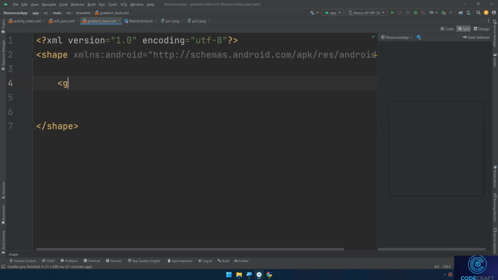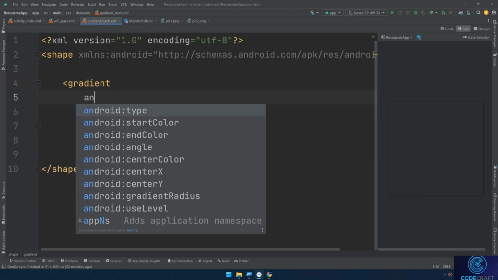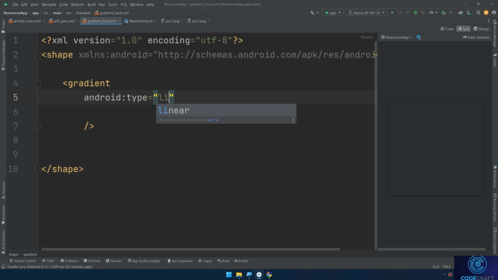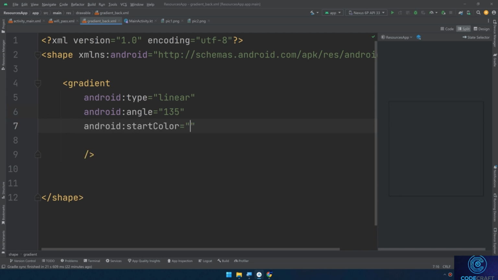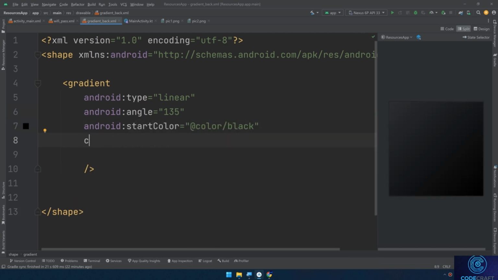I'll start with the gradient tag, and inside this gradient tag, I'll create some attributes. I'll start with type, linear. Don't worry, I'll explain everything. Angle, 135 degrees. Android start color, black.